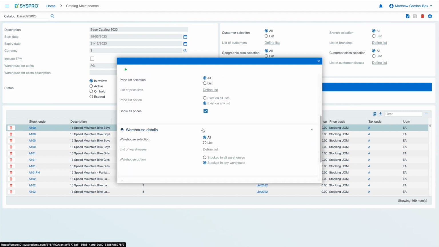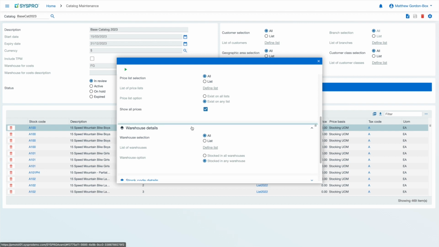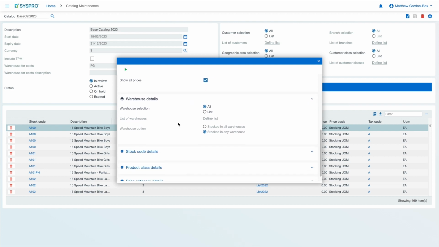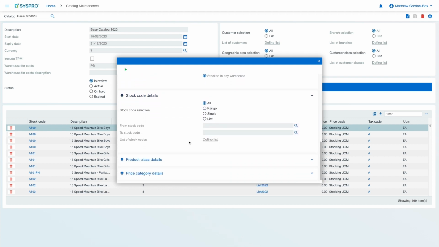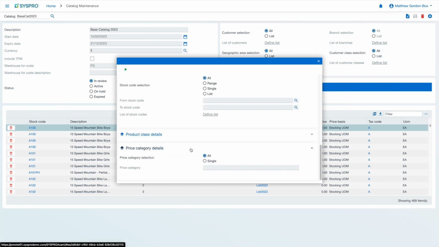And then what we can also do to create a subset of stock codes on that price list is determine whether that stock code is actually stored within specific warehouses. We can pick up a range of stock codes from within that price list, a product class, as well as price category. So if we've set a price category against stock codes, then that can be used for that initial pullback of the stock codes from those lists.